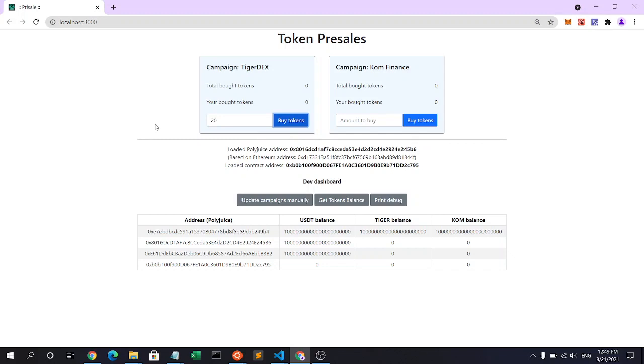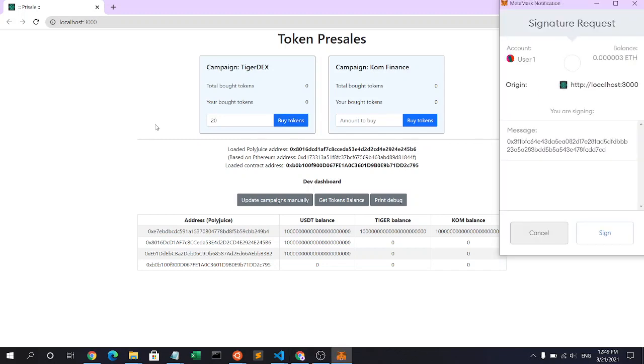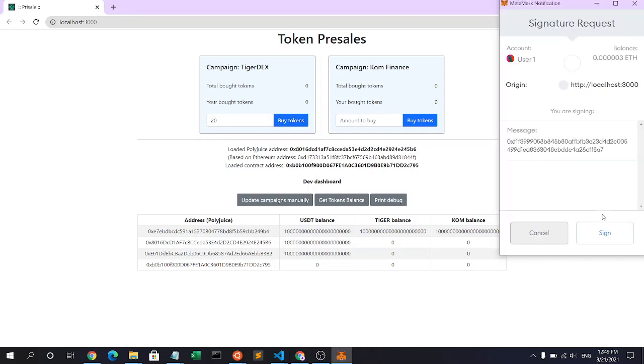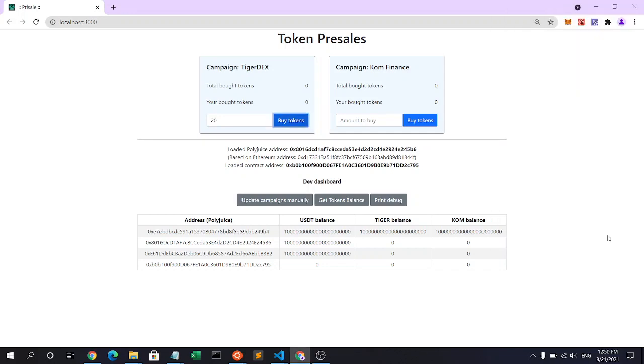Now I do have to warn you actually. Okay, before the warning, this is the ERC20 approval transaction. We're using the approval mechanism. And this is the actual transfer to the contract.